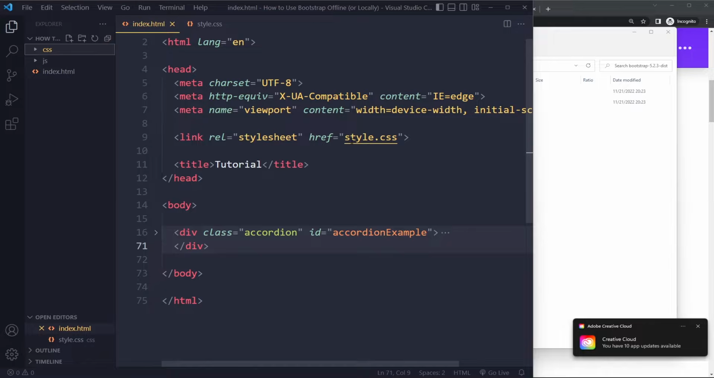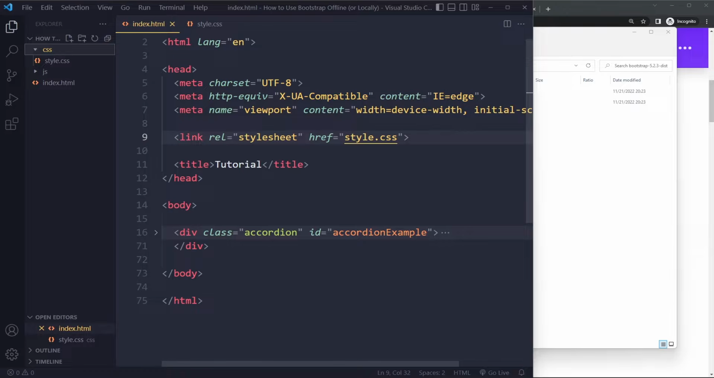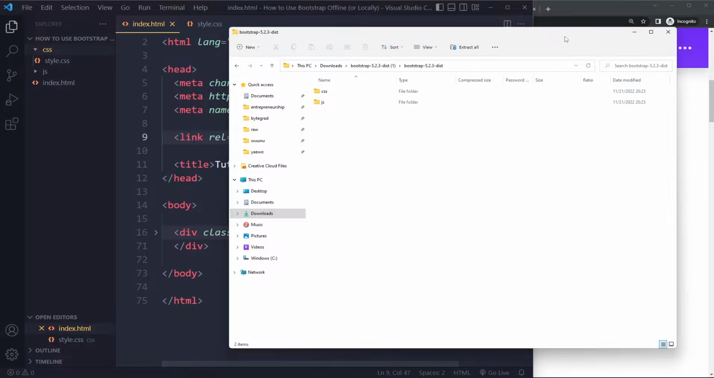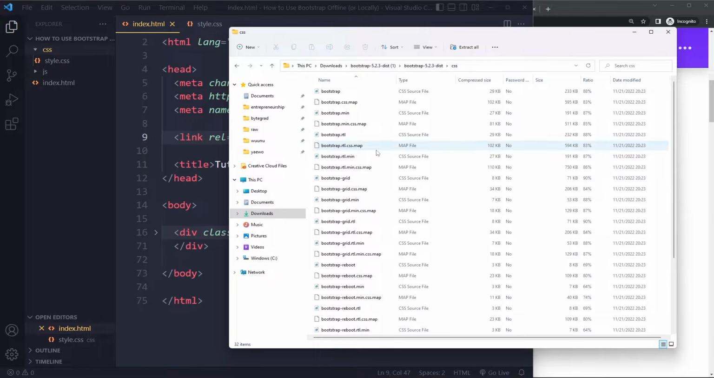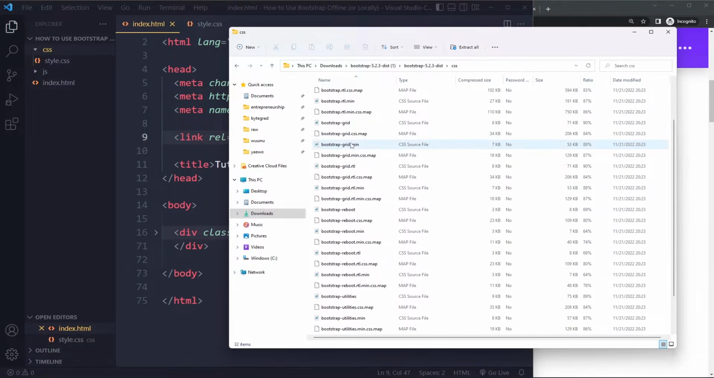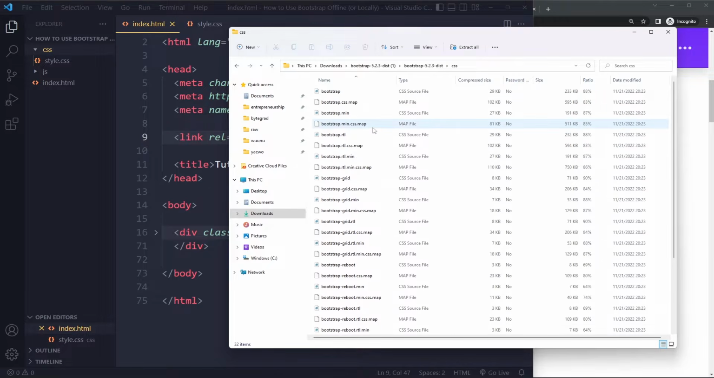Now, when I do that, I do need to make sure that I'm linking to the correct path, right? So from this file's perspective, I need to go into the CSS folder now. And then we have the CSS. They have a bunch of different variants, right? So maybe you don't want to include all of the Bootstrap CSS, maybe only the grid part of Bootstrap. Then you have a smaller file size. Now what we want is the complete Bootstrap.